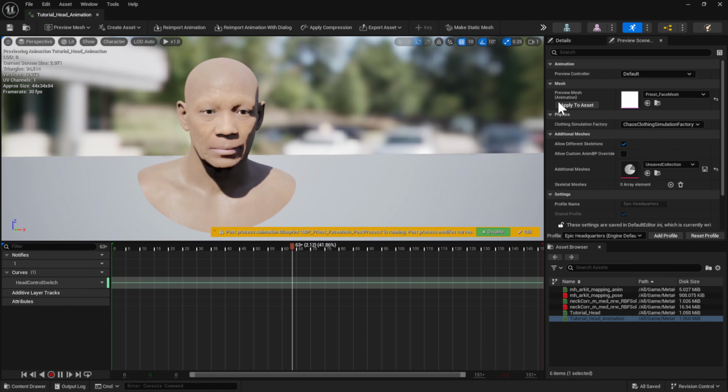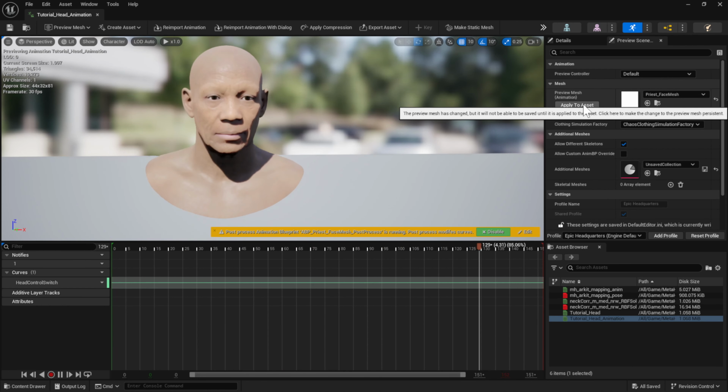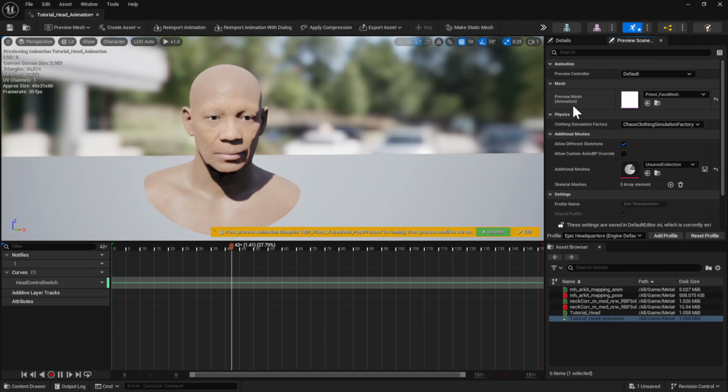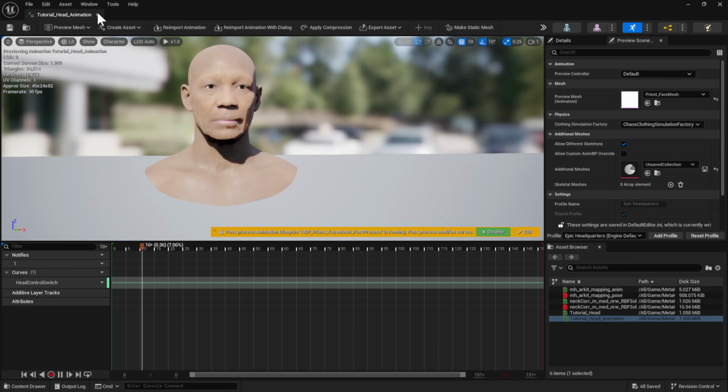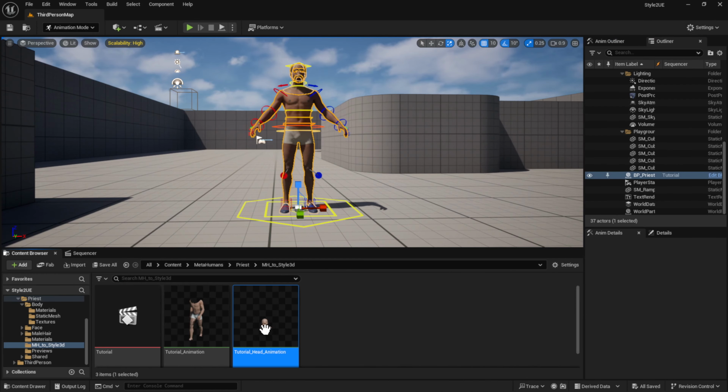Okay, so the next thing is to click on apply to asset. If you click on apply to asset, you are done here. Then save, and you can close. Right now, you can see that it is updated.